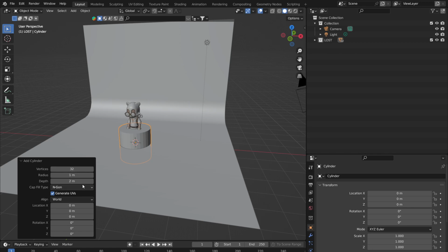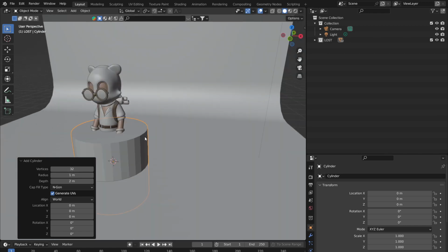If you expand that menu, you get a bunch of options. So we don't need to pay too much attention to these, but the vertices one is probably the most useful. At the moment it's set to 32. So that will make 32 straight lines in a cylinder. The higher this number goes, the smoother the cylinder will be, but the more complex your mesh will be, and the harder it is to edit much later.